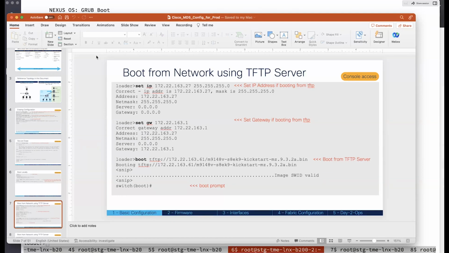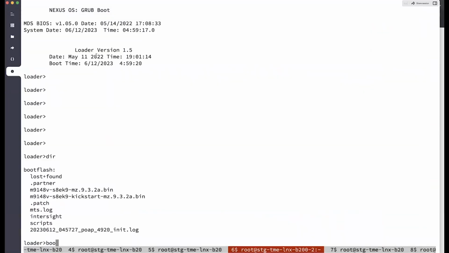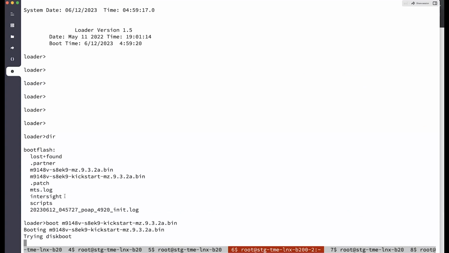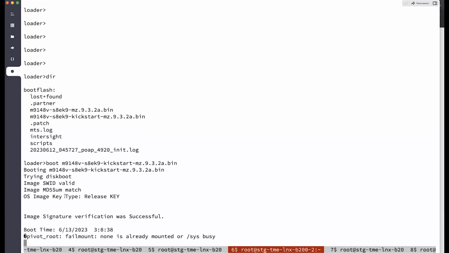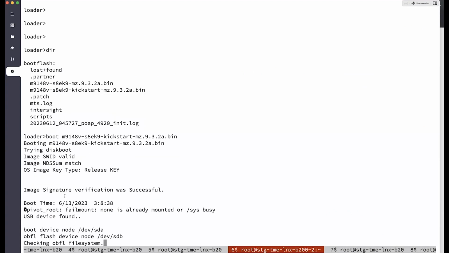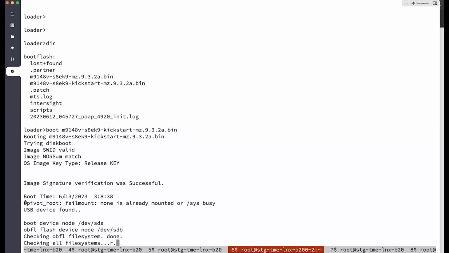But because in my case I have the images on the switch, I can use the boot command and just use the kickstart image to boot, right? Now, because I'm doing it live, it will take a few minutes, so we'll get slowed down because of that, but hopefully it gives you an idea. It's a 9148V, the 64 gig 48 port switch. It boots fairly fast. You'll see that right now.